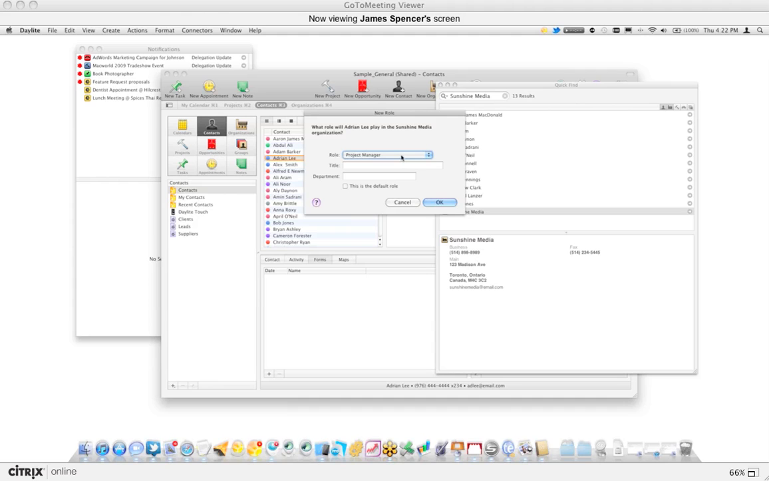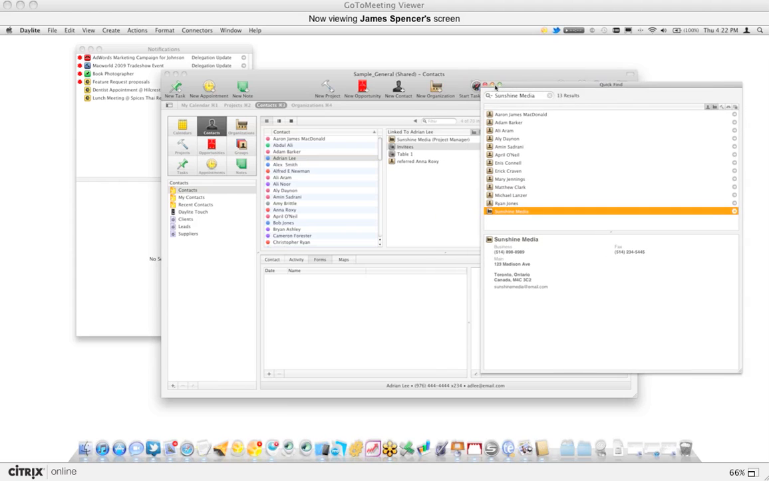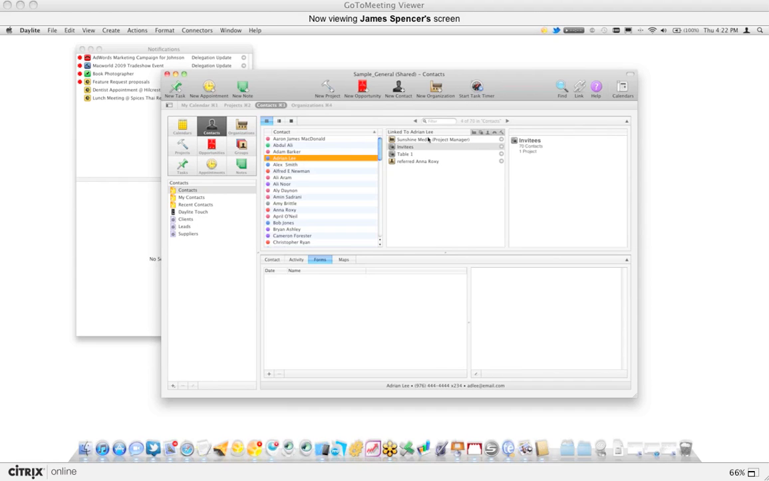And just to recap on those industry templates, this is really where that information is coming from. So if you were starting with a blank database, you'd be able to customize all this stuff towards your needs. So I'm going to set this up as the default role. That way we can automatically link that stuff, and I'm going to click OK. Now you're going to notice when I'm looking at Adrian's contact record that in addition to the groups and the contact that he was linked to, I now have Sunshine Media.